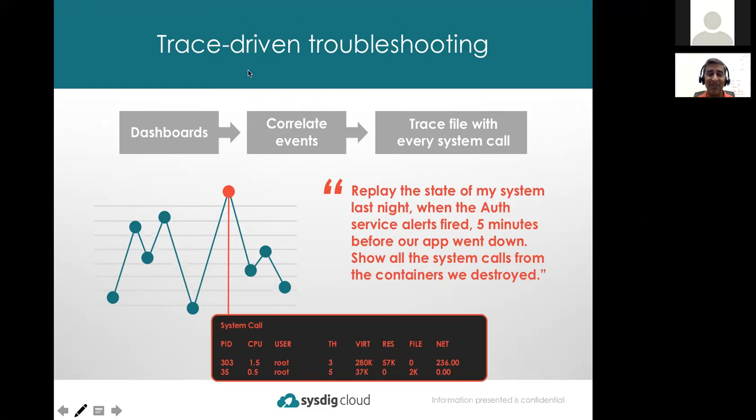I just wanted to give you this last bit of context, which is trace-driven troubleshooting. So here's the story. Oh, Jonathan says the slides are okay too. All right. Thanks, Jonathan. I appreciate that.